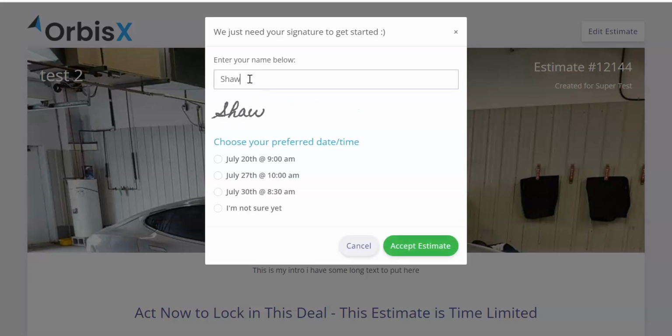And so if they simply sign and they try and accept, it's going to say please choose a suggested date and time. So they're going to have to choose one, or they can select they're not sure yet, because it's not usually a great idea to force it, but it is a good idea to show some preferred dates and times that you've specified so they can choose. But that way, if they're not sure, they can still accept the estimate, and you can follow up with them to confirm details.